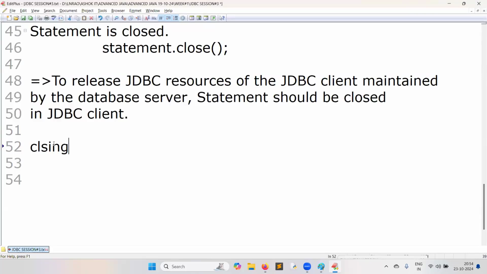Side heading, closing the connection. How to close the connection? Why to close the connection?